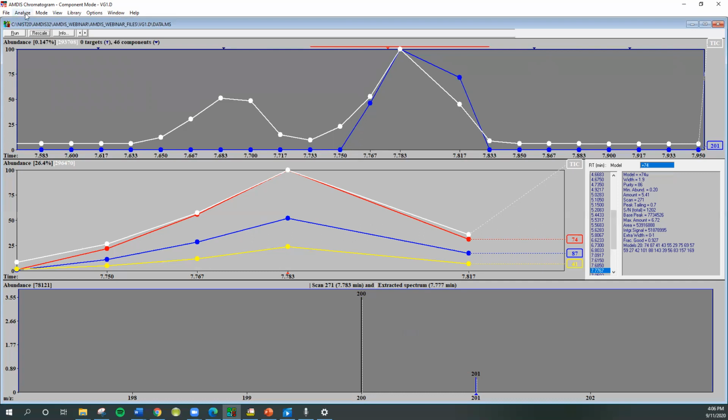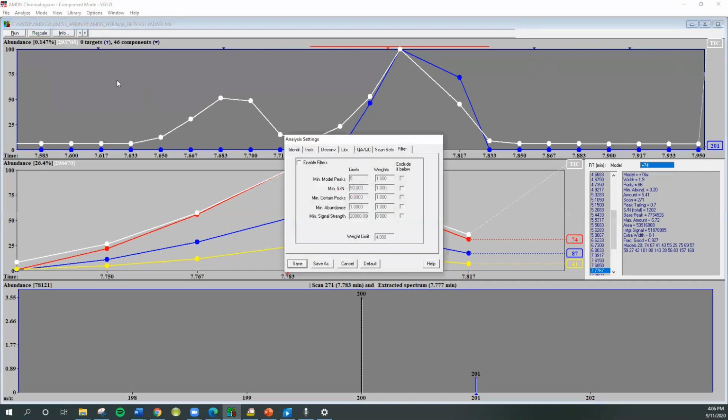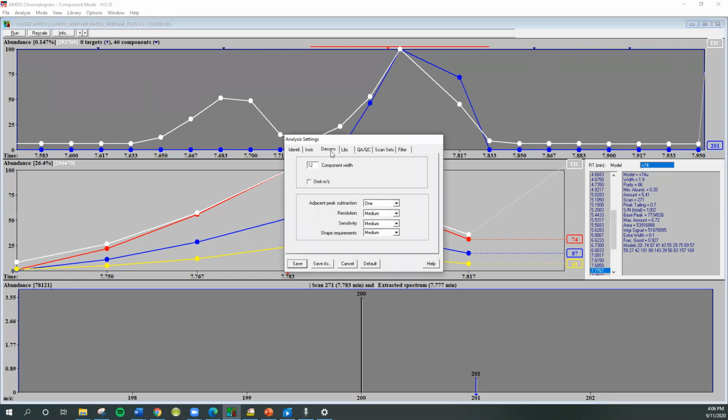So let's go into our settings and see if we can get rid of them. Analysis, analyze, settings. And we're going to go down to the deconvolution. These are the parameters that are really important.